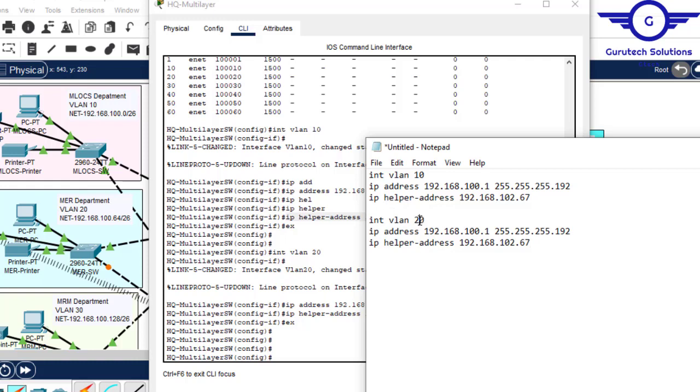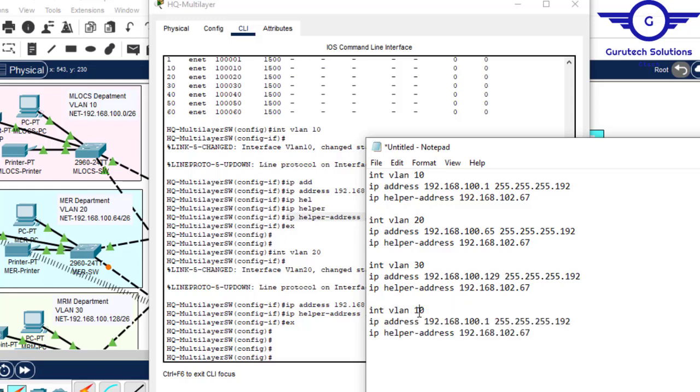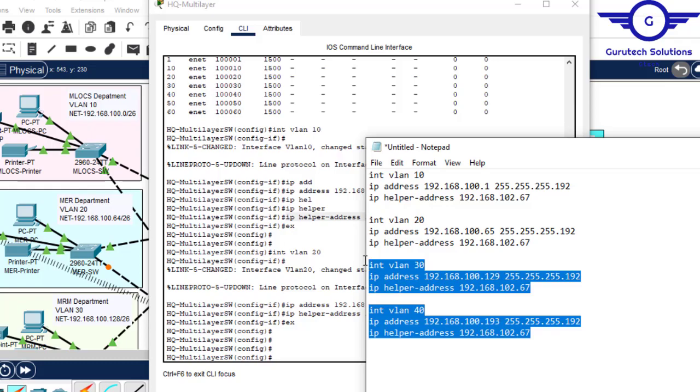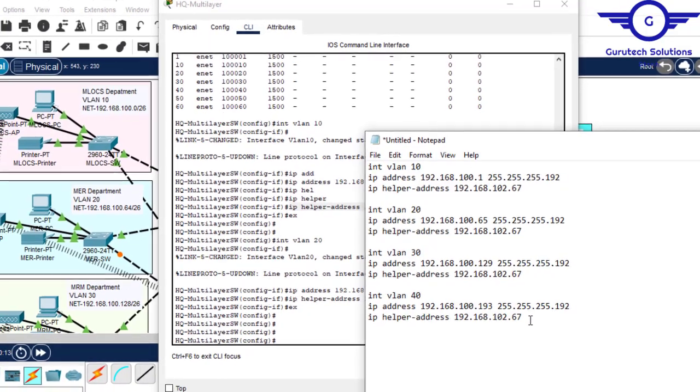Okay, that's now 20 should be .65, and then 30 should be .129. I mean 129, I believe so. Good, everything remains the same. Then 40 should be 193. Good. Then 50, let me just copy this one, copy.